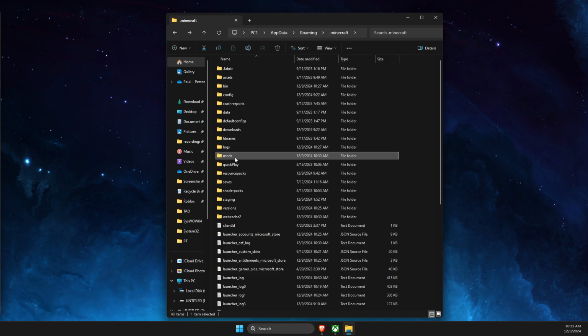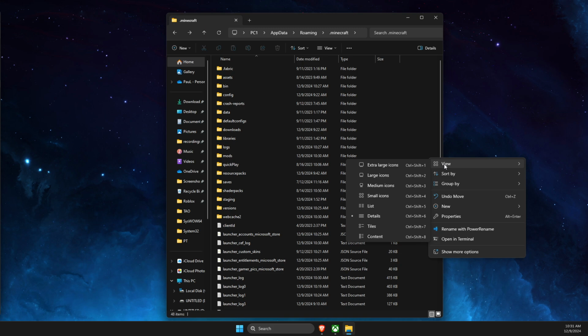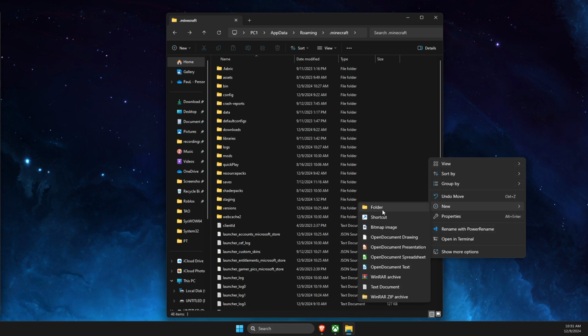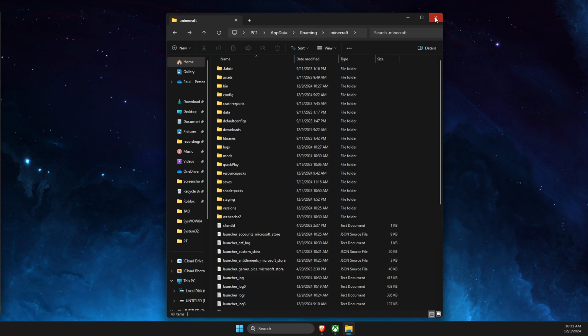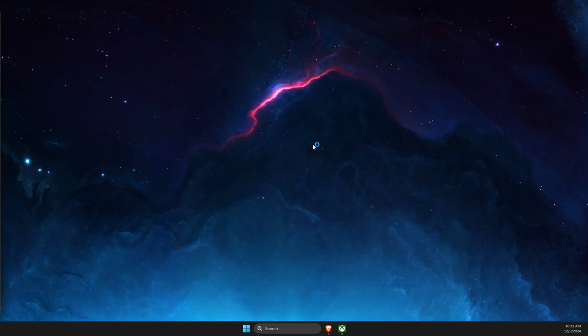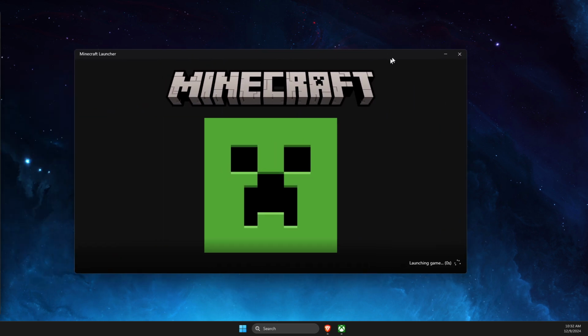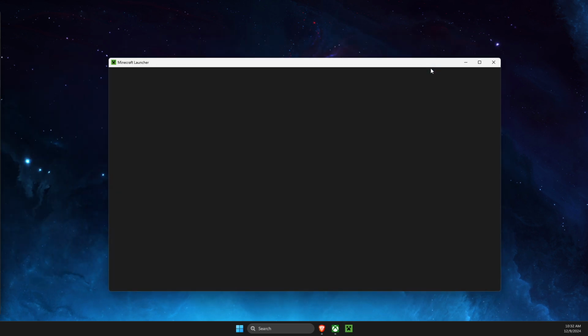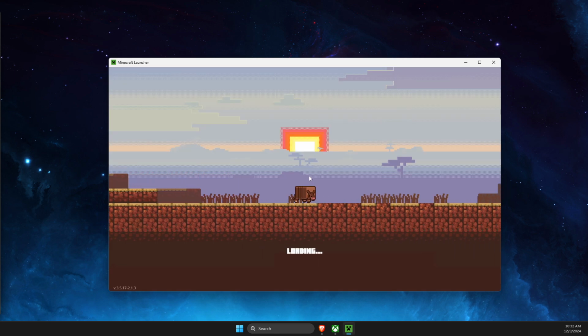If for some reason there is no mods folder, you can just create one by right click, select new, select folder, and then just write mods. And now you just need to open up the Minecraft launcher, and then here it will be a modded version of the game.